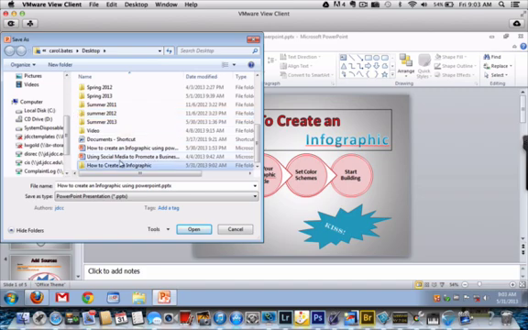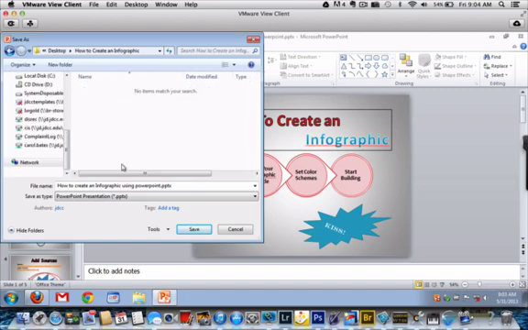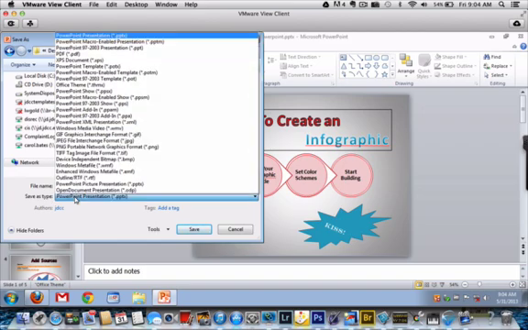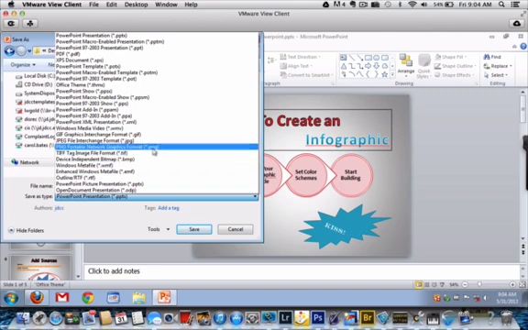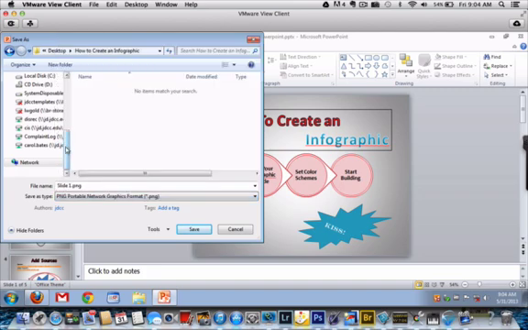I'm going to open that folder, and I'm just going to save it there on my desktop. And I'm going to name the first slide, Slide 1. Now, save as type. This is what you want to be sure to change. You want to save it as a .png. It's a PNG, Portable Network Graphics Format. Choose that option and click Save.